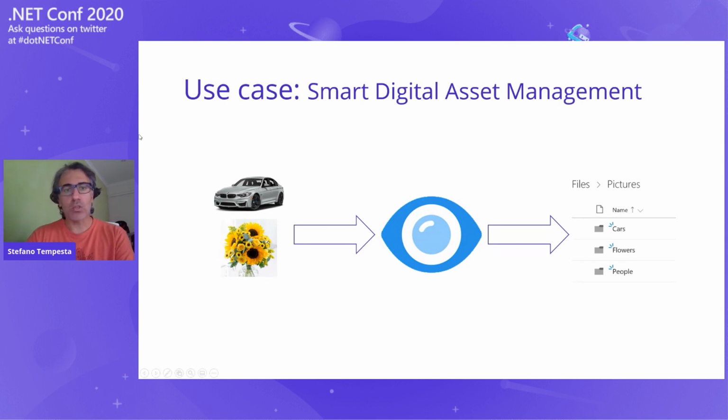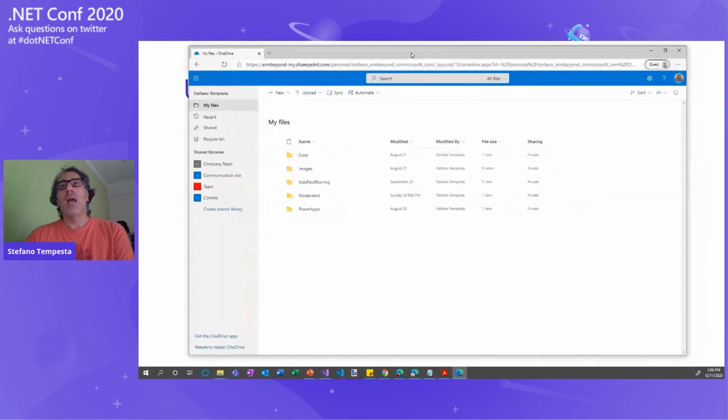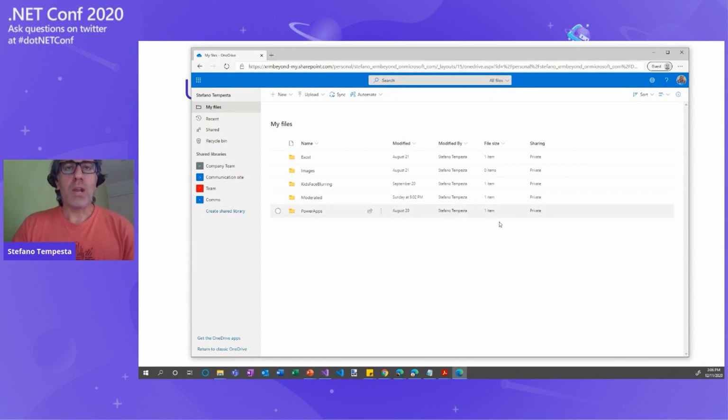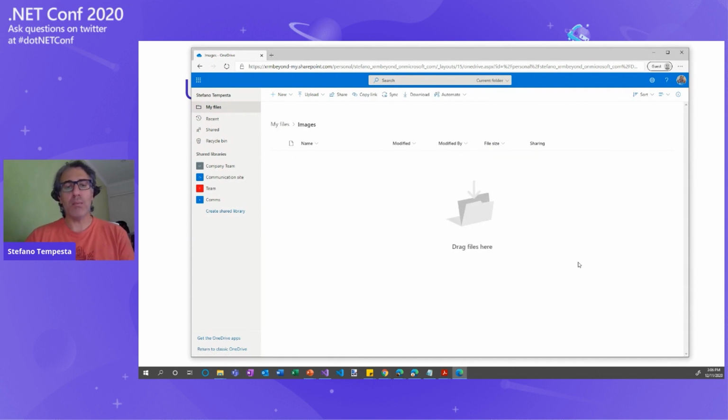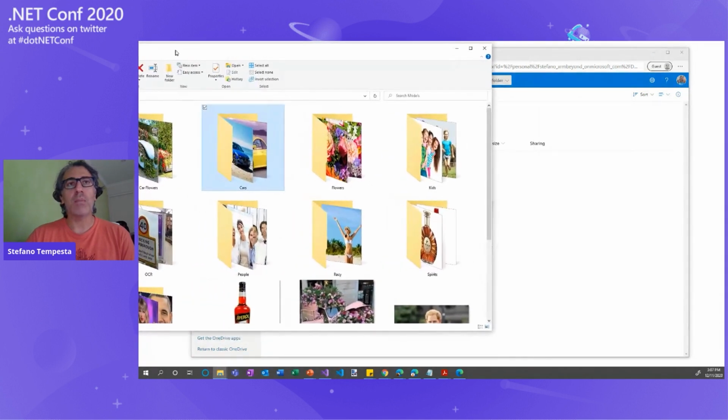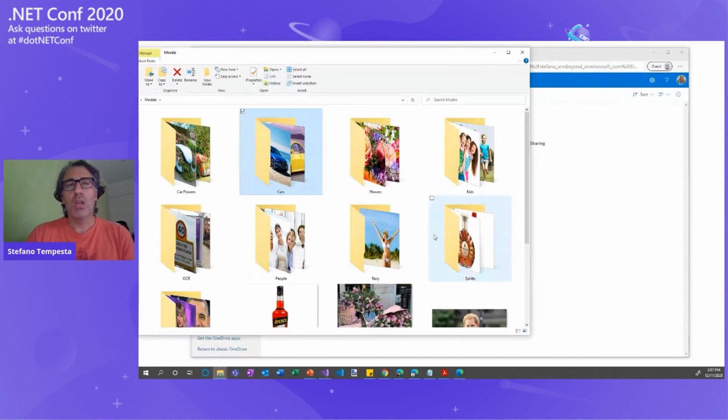Now, let me start showing this in OneDrive. This is actually OneDrive for Business. So I have a folder here called images, which is empty at the moment. And then I'm going to go and show you a few nice pictures that I have in here. I have a collection of stock images that I typically use for testing these cognitive services, including custom vision, content moderation, and so on.